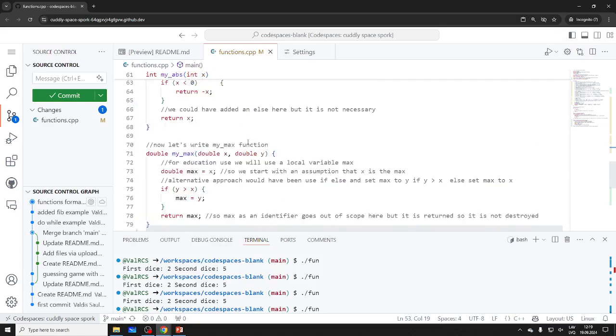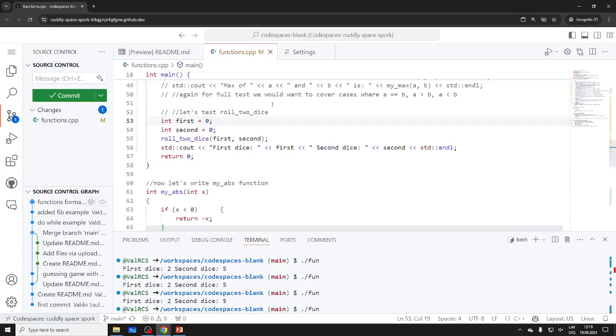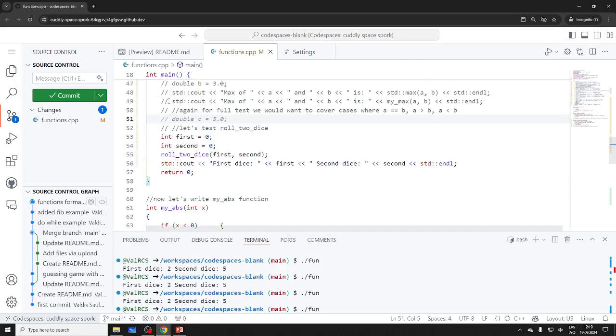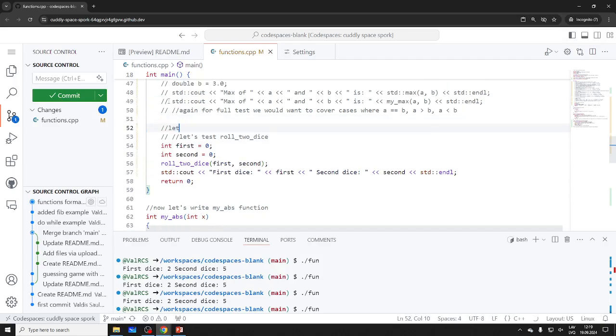So let's see this first. Let's seed it based on time.